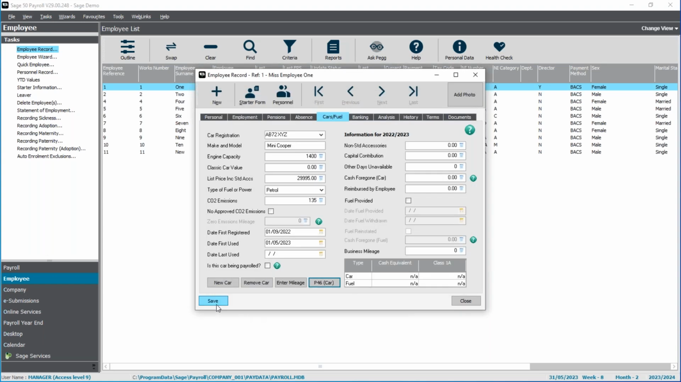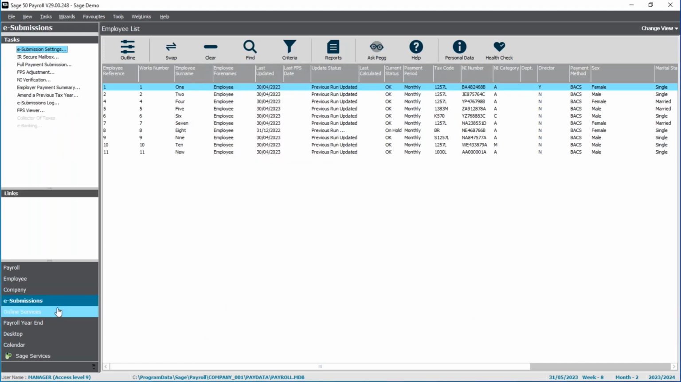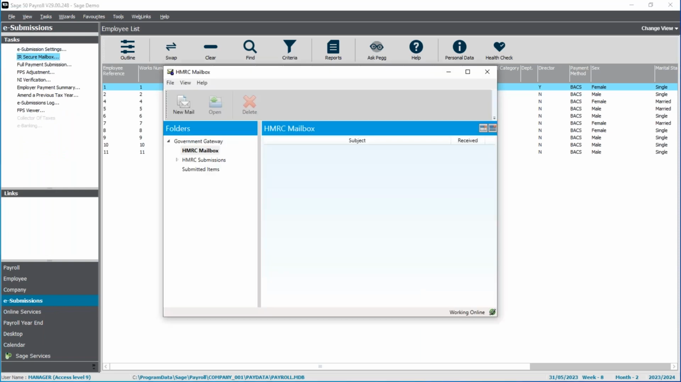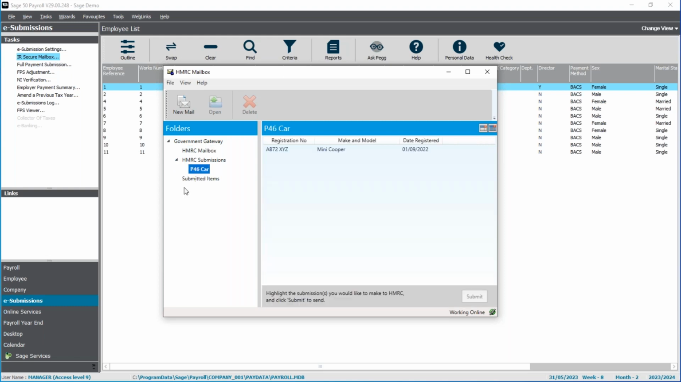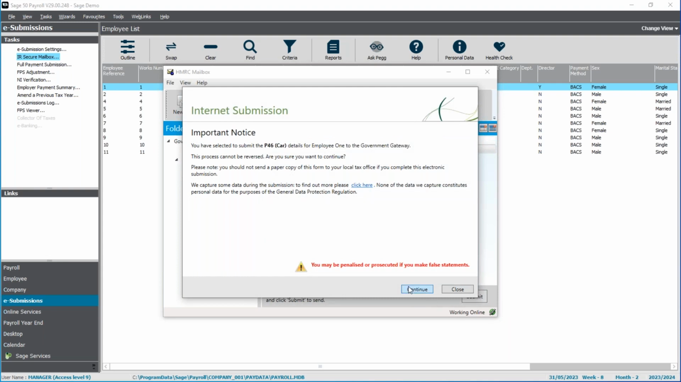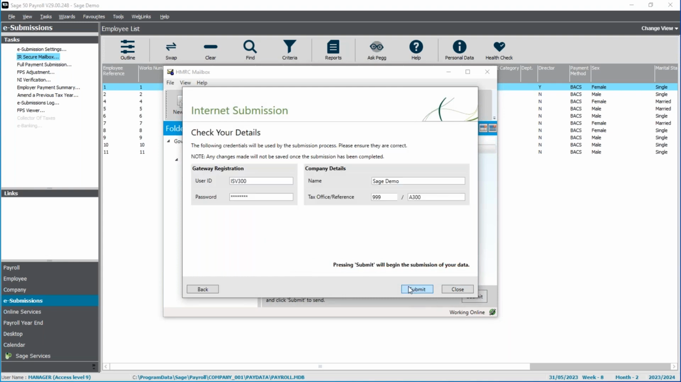So to submit that information online, what we can now do is go back to e-submissions and into the secure mailbox. And you might notice next to HMRC submissions, we now have a little triangle symbol where we've got the P46 car folder underneath. You see the details of the car identified by its registration number, and then we can go ahead and submit that to HMRC.